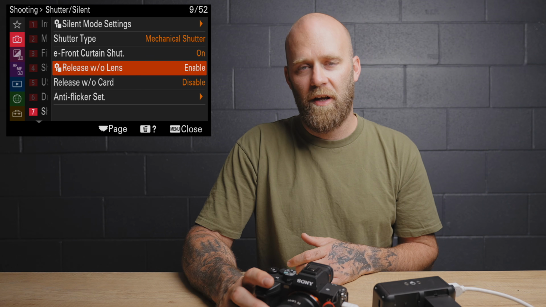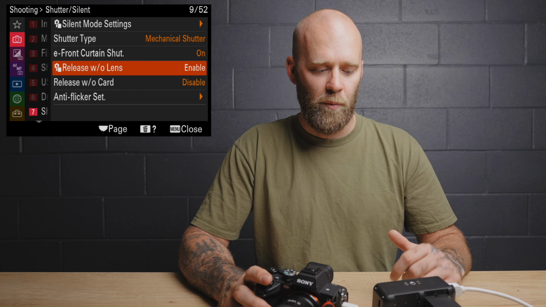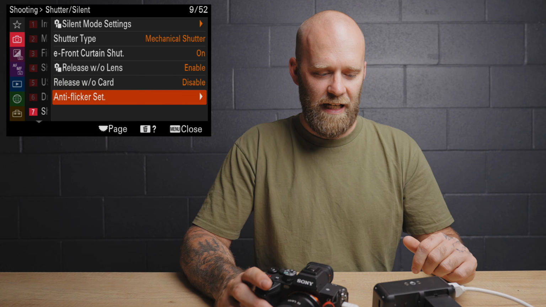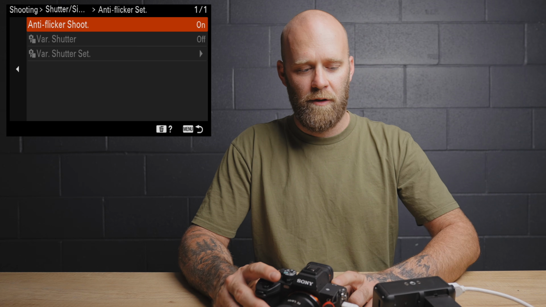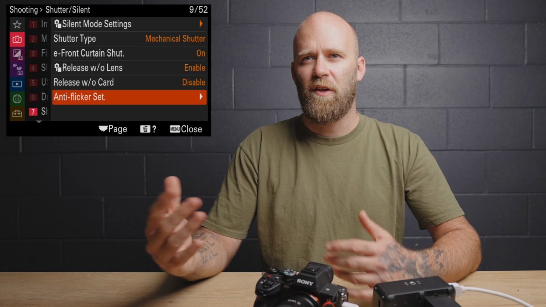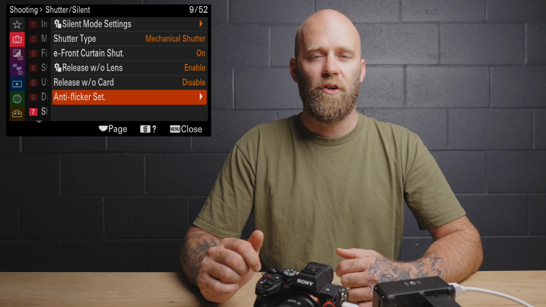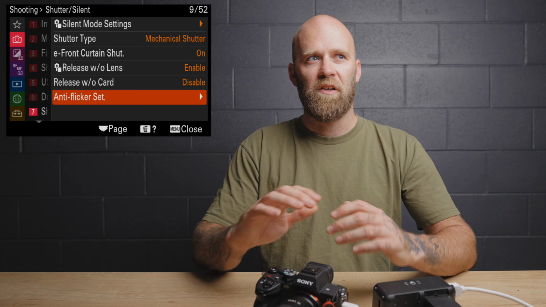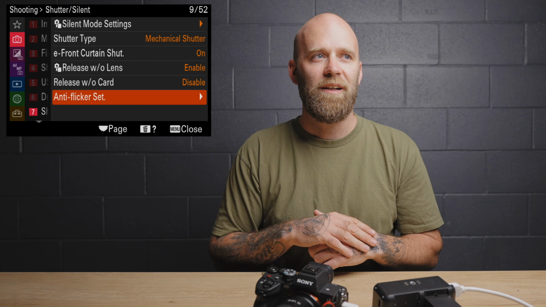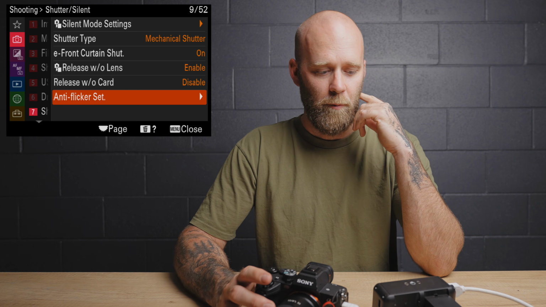Release without lens, I have that enabled because sometimes I like to do free lensing. I've done a video on that as well. It's quite an old one. Maybe I should update that. Release without card, I have that disabled. That's pretty obvious why. Anti-flicker, that one does work quite well. I have that on all the time. I see no reason to turn it off. Sometimes it does make a little bit of a delay, but it works very, very well. I shot a wedding in a barn recently, and the entire thing was lit with just fairy lights, and the flicker was just shocking. I didn't have any flicker in the photos at all, even with electronic front curtain, so it works really, really well.